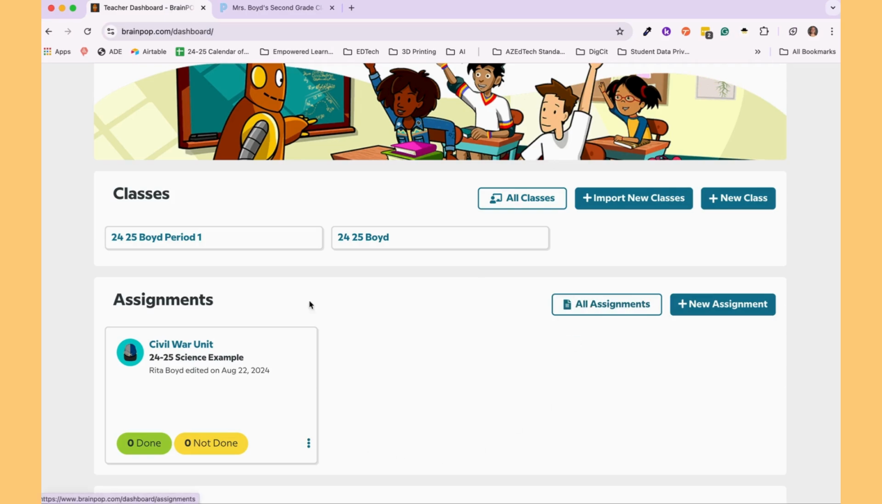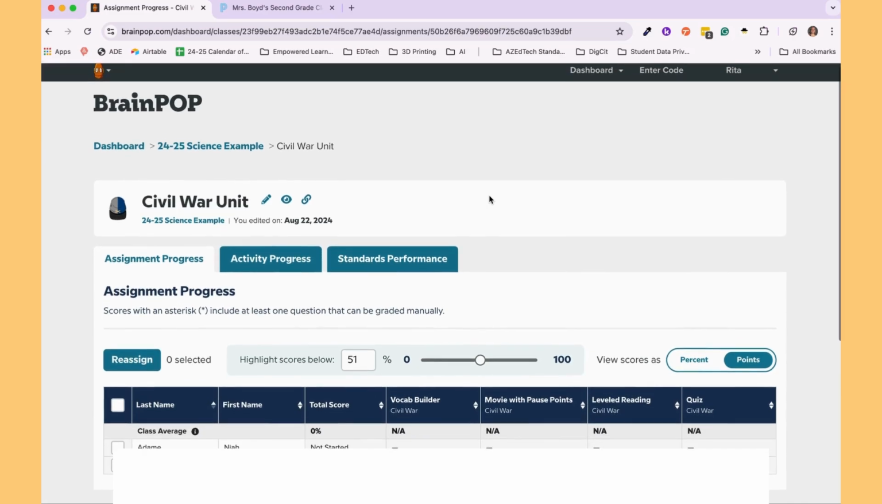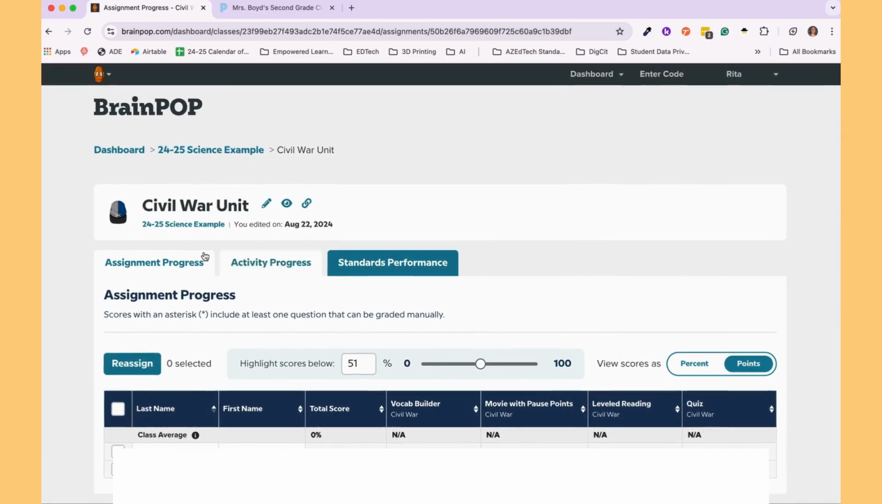When you do have students working, you will get a view here on all of the assignments that you have for your classes. You can see how many students have completed it and how many have not completed it. And then depending on their progress, you can also click on this to then get reports on how they completed, what score they got on their assignment, what they got on their leveled reading versus their vocabulary builder, what the score was on their quiz, and you have all of this data that you can use to then add to the grade book for later. You can also copy this assignment link and add that to your Schoology page. So that is a quick, fast way for students to get to this unit.